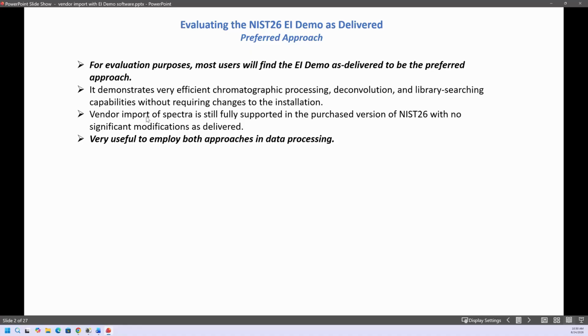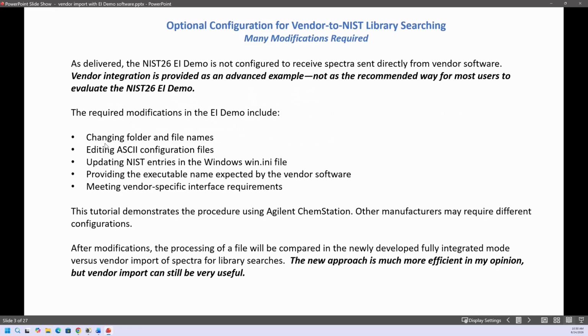Vendor import of Spectra is still fully supported in the purchase version of NIST 26 with no significant modifications as delivered. But both are very useful to employ in your data processing, and in my routine work, I do both. I'll show you how to do it with the demo.